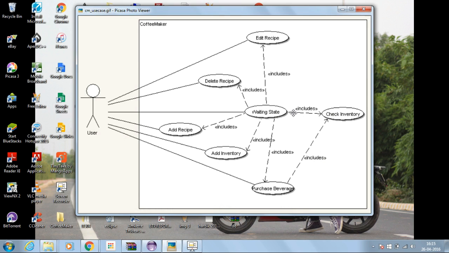There are alternative flows also for this use case, and there are only two alternative flows. The first is, if there is not enough inventory to make the beverage, a message will be displayed, the user's money will be returned, and the user will be returned to the main menu. And the last alternative flow for this use case is, if the user does not enter enough money, their money will be returned and the user will again be returned to the main menu.